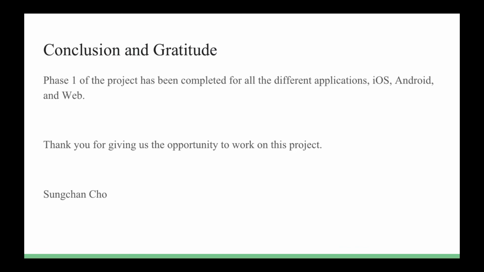So in all, phase one of the project was completed pretty well for the different applications for iOS, Android, and the web app. Thank you for giving us the opportunity to work on this project.